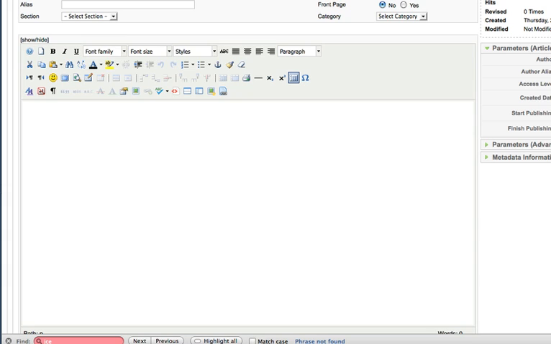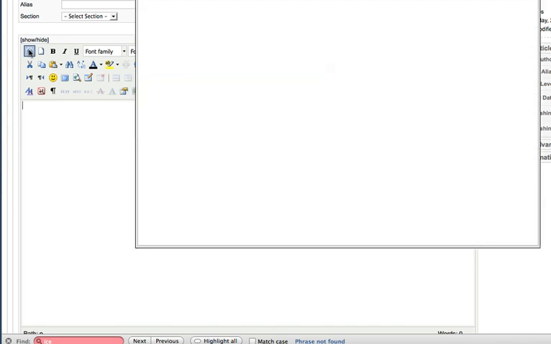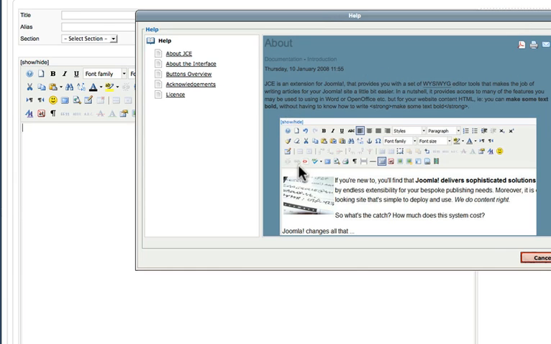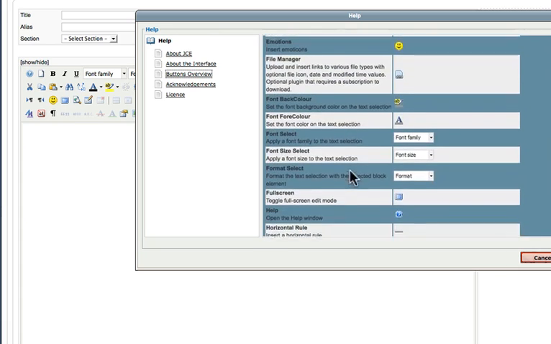Alright, so let's take a look at the first two rows of the JCE editor. We've already talked about the Show Hide button, which is very, very helpful when you're trying to figure out why your tables are messed up. The first button is the Help button. It's actually pretty helpful. You'll be able to get some good information here about the JCE editor, about the interface, and here's all the button overviews and shows you exactly what they all do.